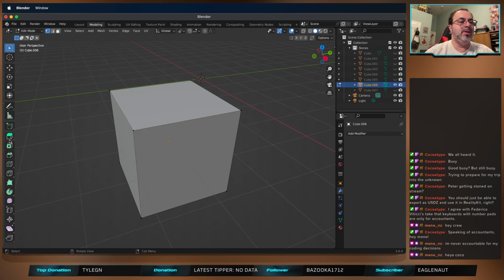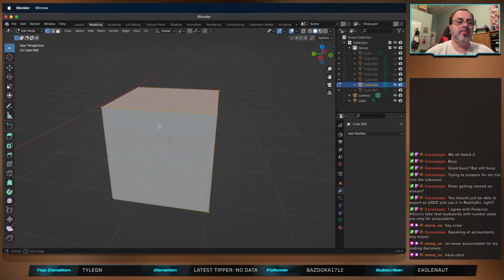All right, let's do the same thing. Let's do this. Create offset loop cut. What's that all about? Let's try that. Okay, I did not mean to click that. Hang on. Let's grab all of them. Right? Did we get all of them?